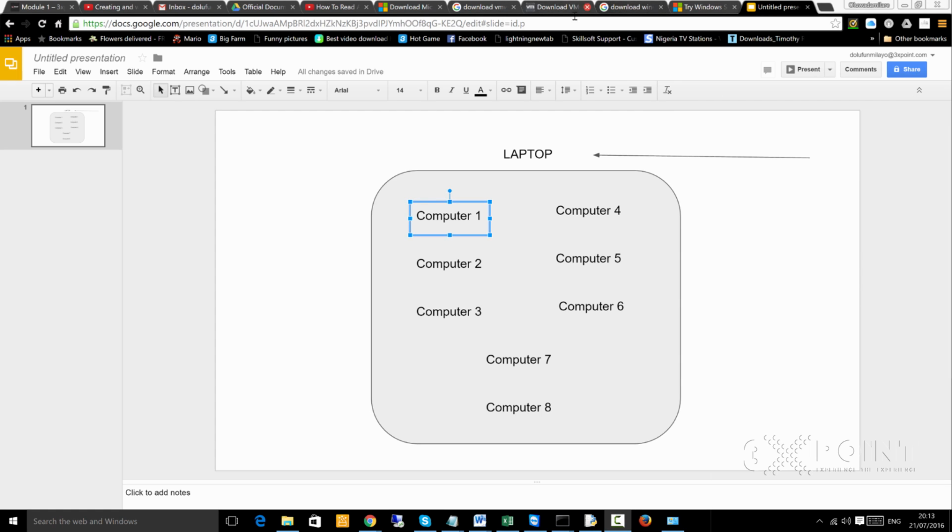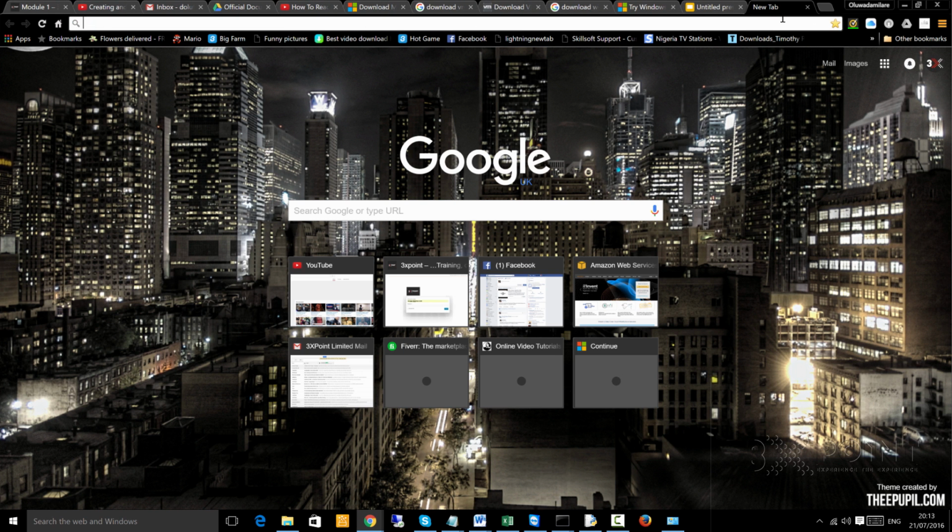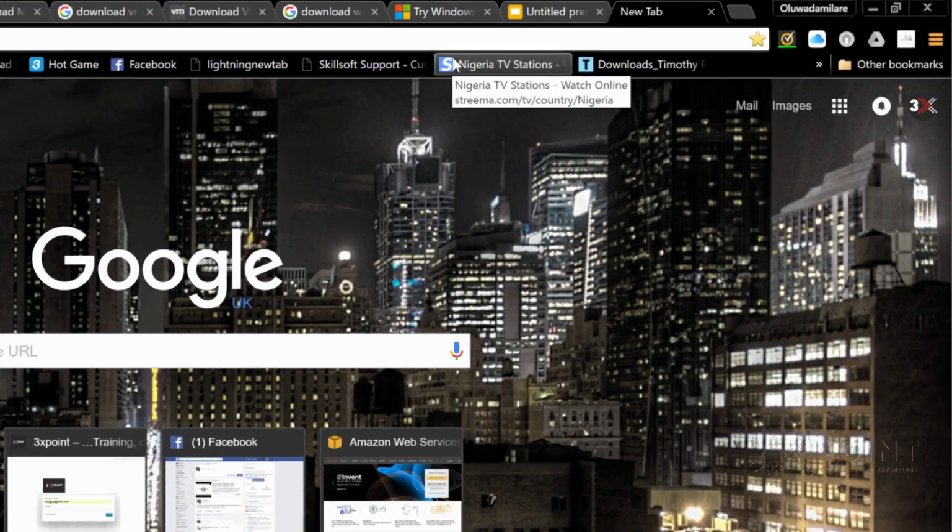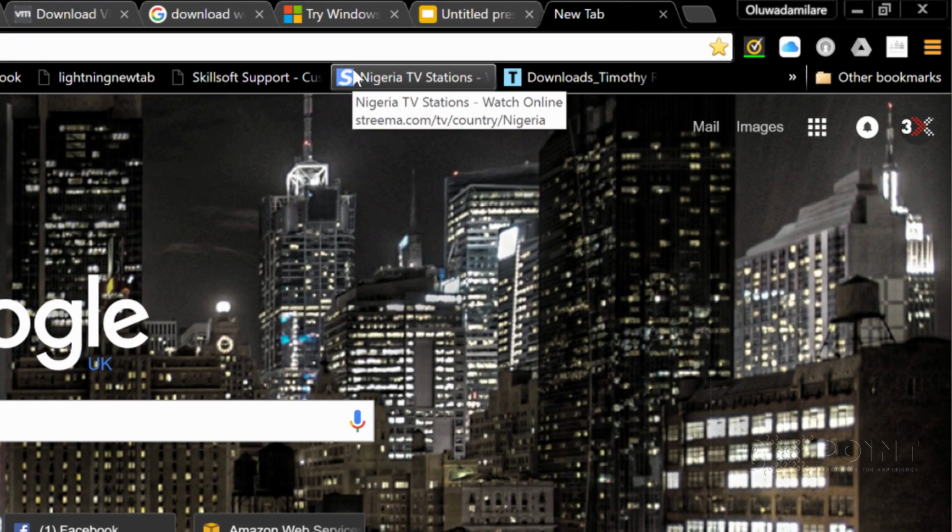So open your browser and go to Google. The first thing we want to download is VMware. That's the software that would enable us to install computers. VMware is not the computer itself. I'll repeat that because a lot of people make that mistake. VMware is not the computer, but it is the channel through which you get your computers created.